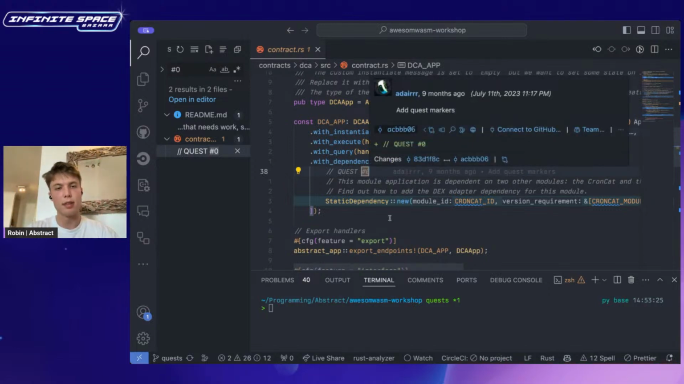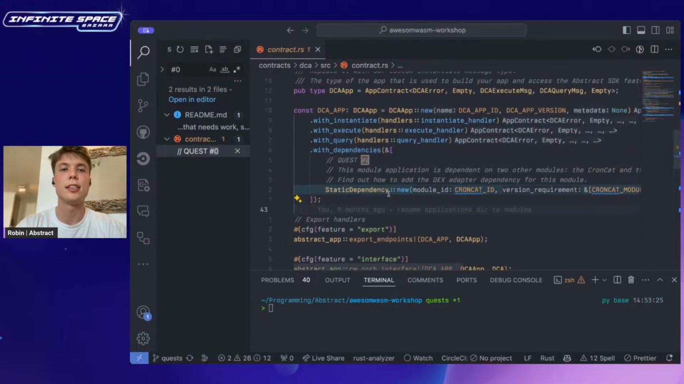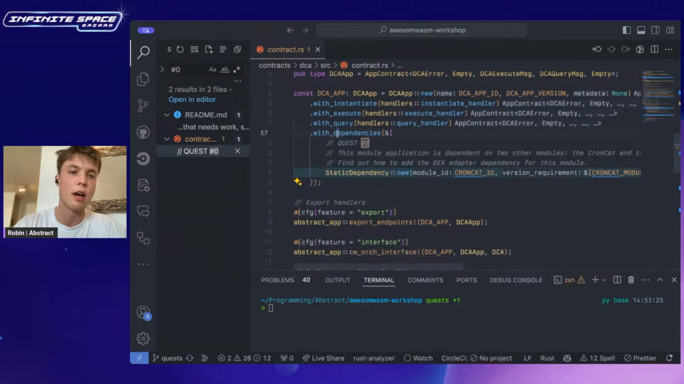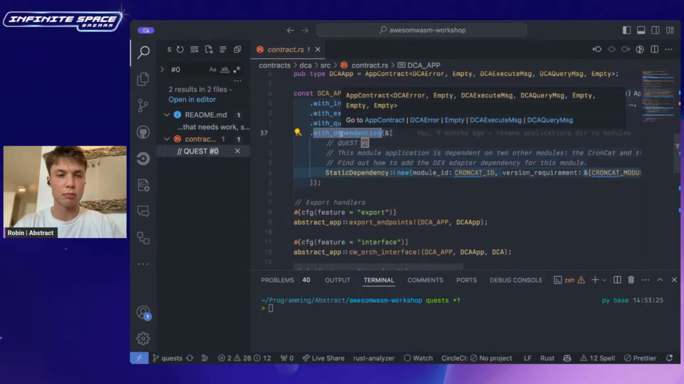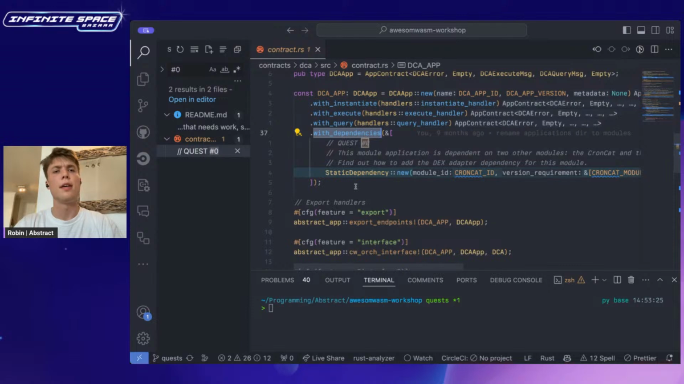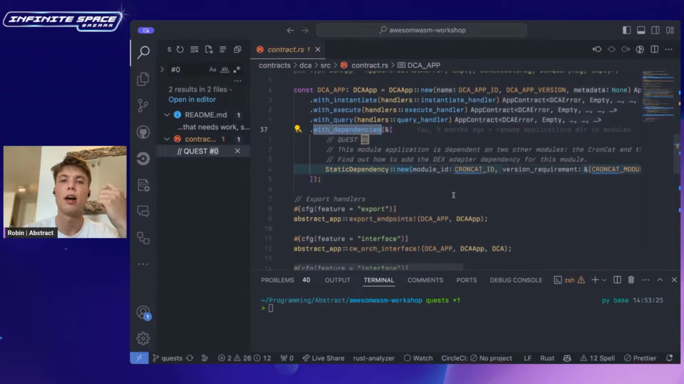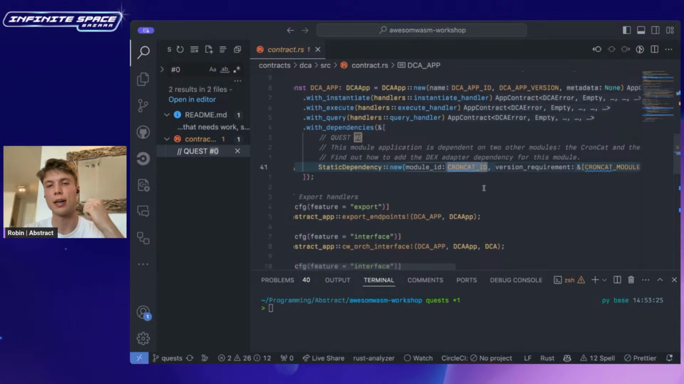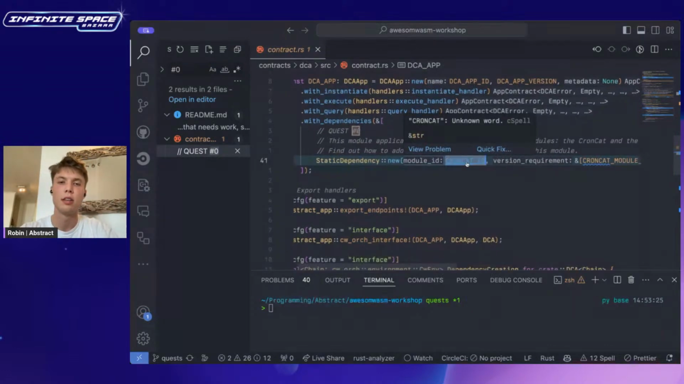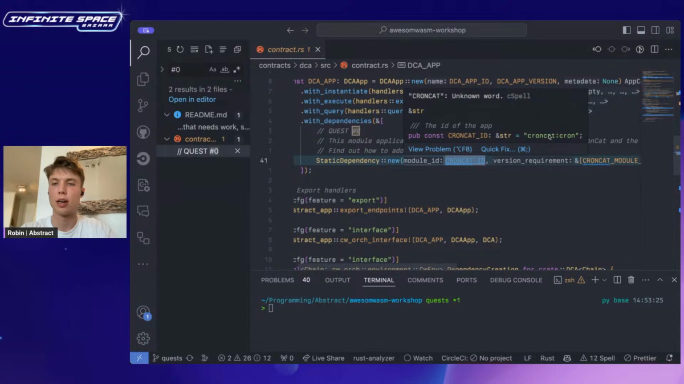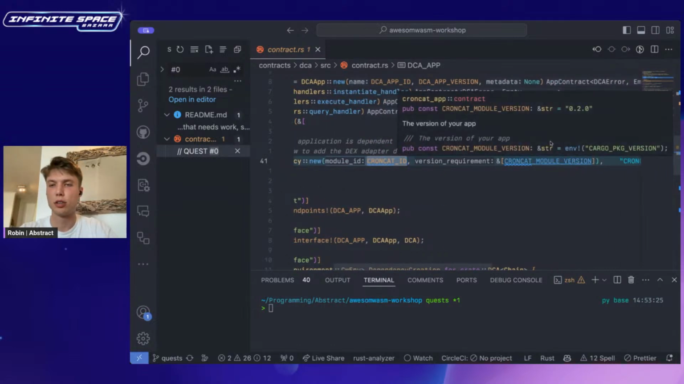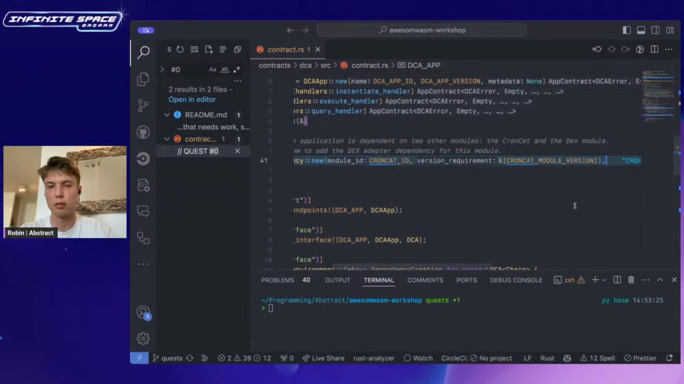But the main goal of this quest is to fill out this dependency. So we have this with dependencies function that will add dependencies to our DCA app. If you remember the slide I showed earlier where we have our croncat dependency and our dex dependency, this is where we need to add them. Right now we already have a dependency on croncat. This is the croncat ID, croncat cron, and then this is the version of the package, 0.2.0.